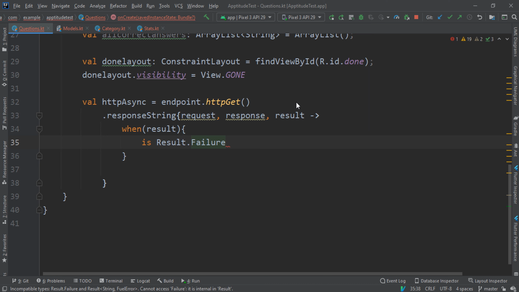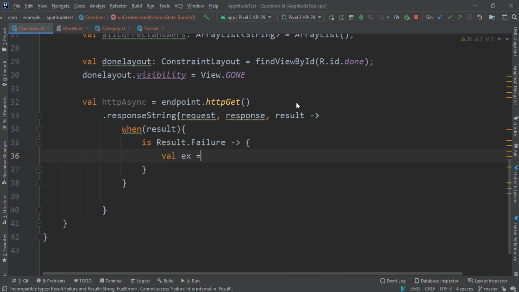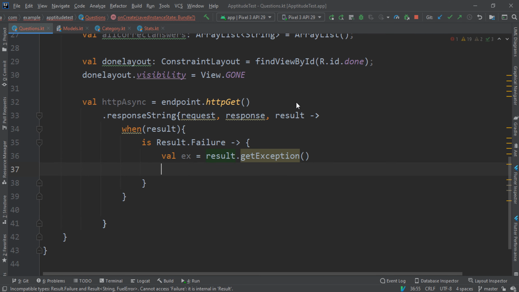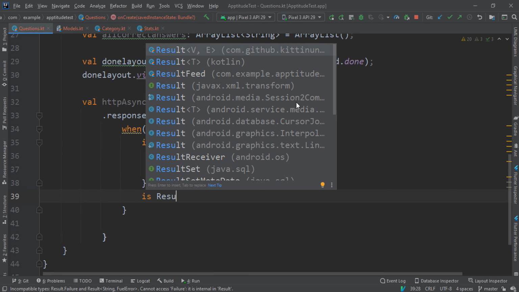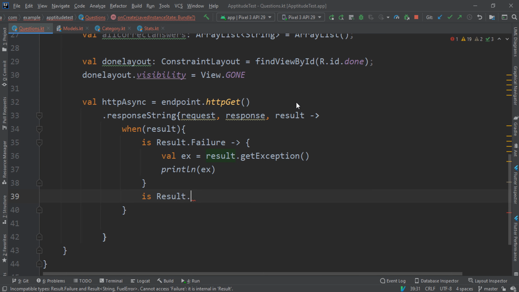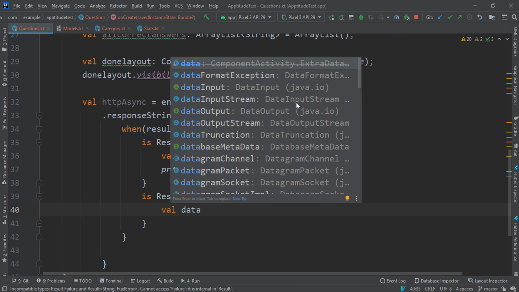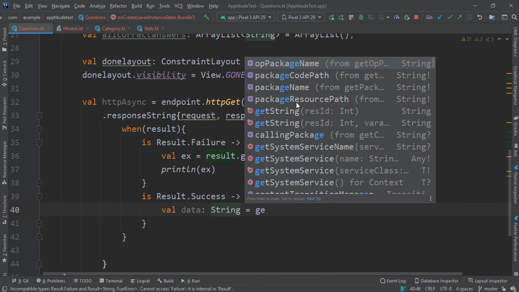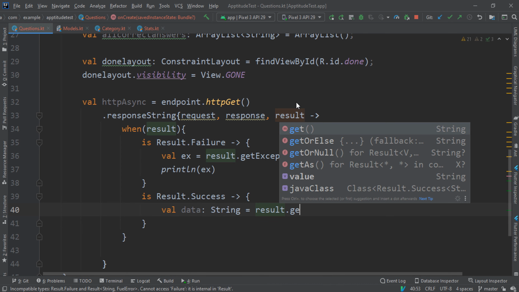We now reference the failure. So if there is a failure, we just have to grab that failure and assign that result to get the exception. Then we can just print out that exception in case there's an error. But if there's result dot success, then we can grab the data and let's assign everything to a string. This is more like a string builder. If you're familiar with the Java StringBuilder, this is exactly that.